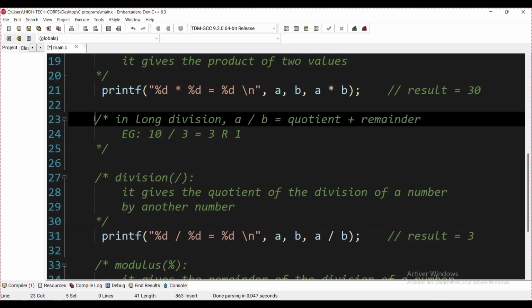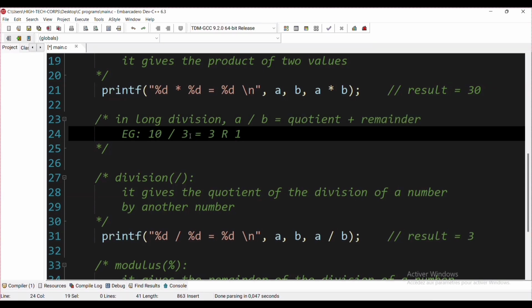Now the next two arithmetic operators we are going to see are the division and modulus operators. But before we see the division and modulus operators, I would like us to first understand this. In long division in mathematics, when we have a division of the sort a divided by b, the result is given in the form of a quotient plus a remainder. That is, we have a quotient part of the result and we have the remainder part of the result. For example, if you have an operation like 10 divided by 3, the result is going to be 3 remainder 1 if you use our long division notion.